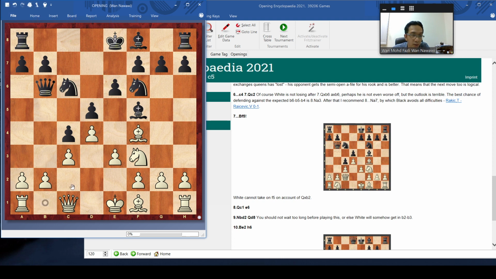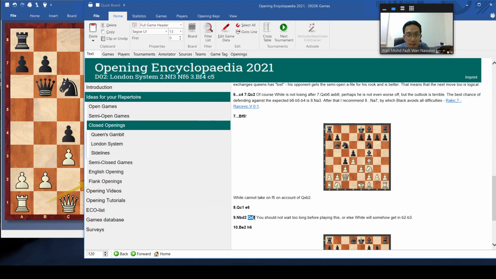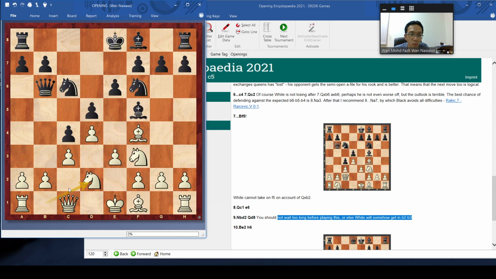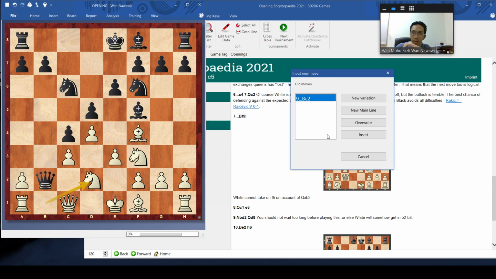And then normally white plays this. And then this is the thing, queen d8. You should not wait too long before playing this, or else white will get b2 to b3. Because the idea for white here is to break this, because this bishop is quite hemmed in under this position for white. So one of the clear plans for white is to break this pawn.